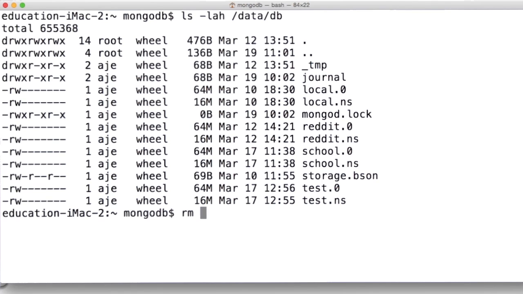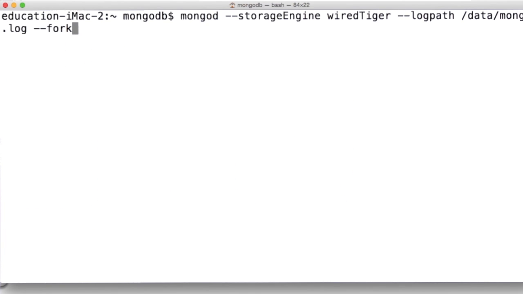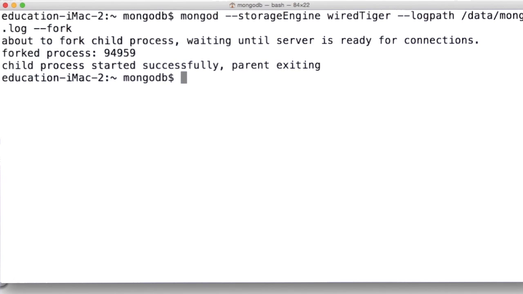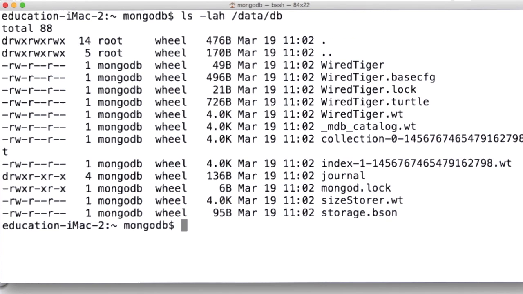Let's do this. All right, there are my mmap v1 files. Now I've deleted them. Let's try this again. This time I'm going to fork the process so that it runs in the background. Great. So when I look at these files, the first thing that I see is WiredTiger is literally written all over my DB directory. Next thing that I see is that it's got a collection and an index already.